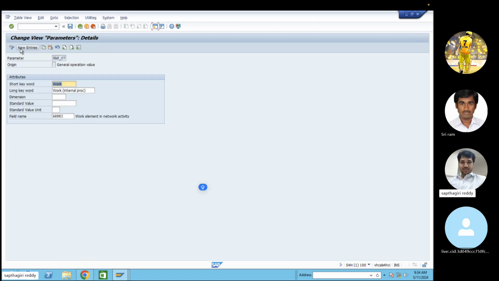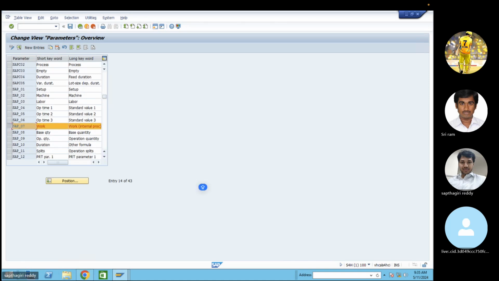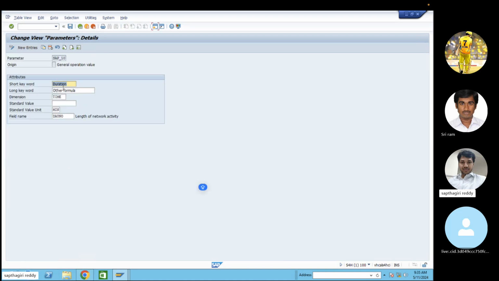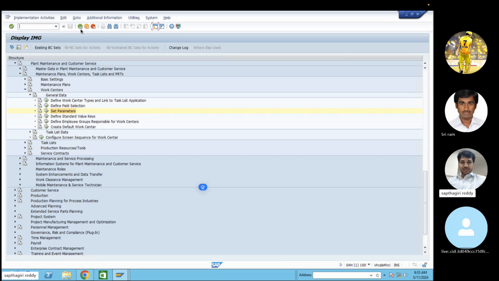Select this, go to the details, which is used to calculate the work. Here the field name ARBEI represents the work. If you want that particular work anywhere, you have to use this field name ARBEI. Another formula I asked you to note down is SAP_10, which is used for duration. The field name for this is DAUNO. Any other doubts so far?